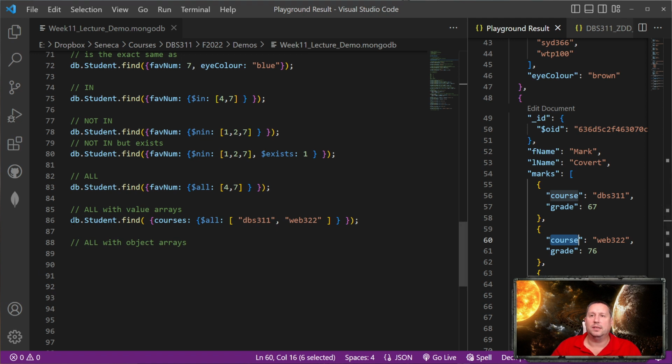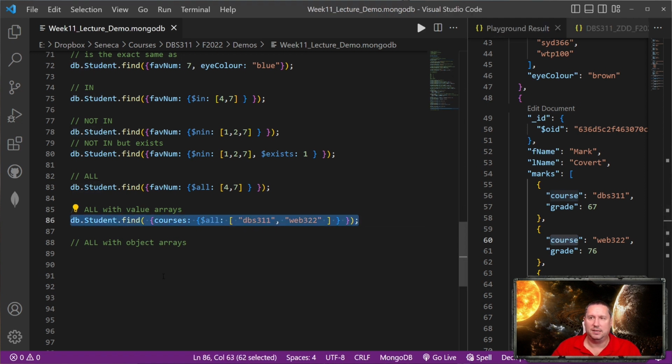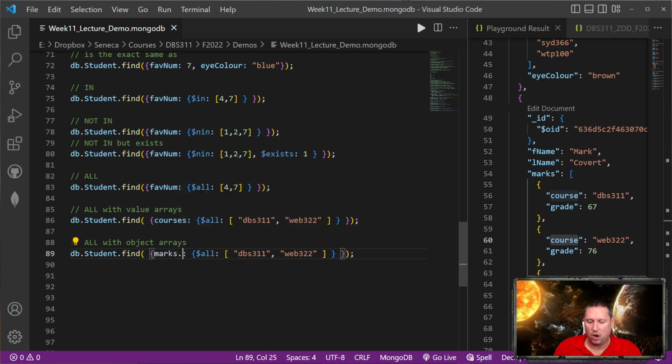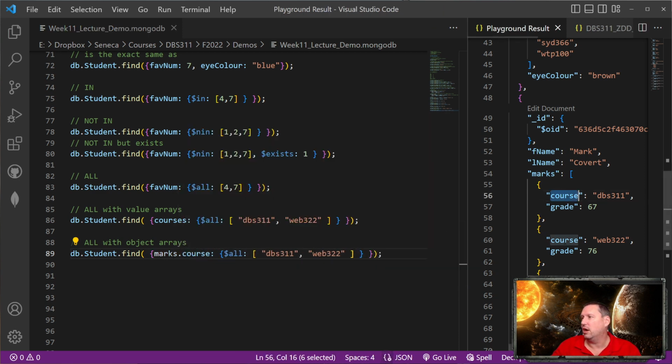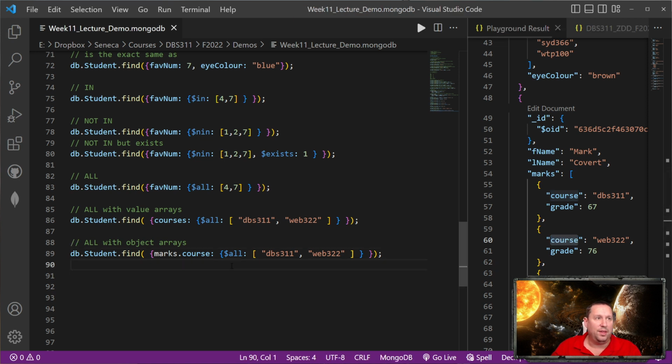So the way you do this is essentially the same as this, okay? Except instead of courses here, we're going to put the actual array. So it'll be marks.course, sorry, because this is just that course. So if I do that, show me all the students who have marks for courses and they've taken DBS 311 and 322 at the same time.